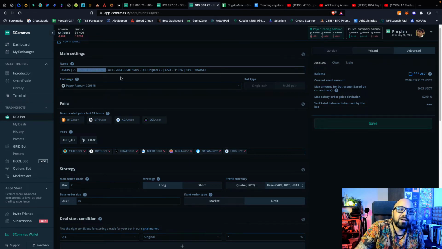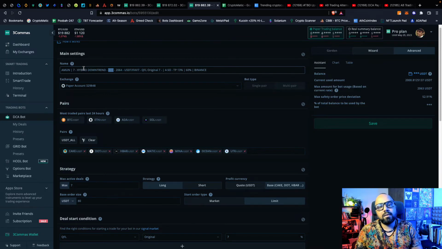So hybrid downtrend means that it's accumulating as well. This is how I name it. And it's something that when there is a downtrend, this is something which is good to use. So then we have the accumulator as an add-on. So it's something that catches, because it's a QFL bot, it catches whenever something goes down, up and down, up and down, and accumulates your coin. So we have the ACC here.